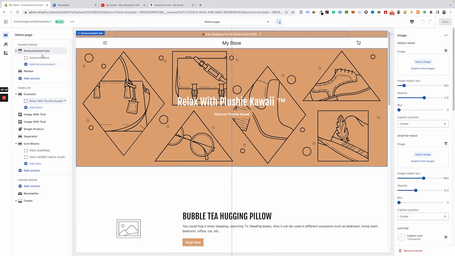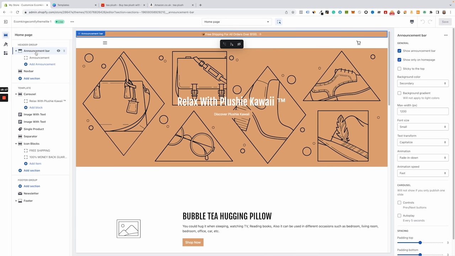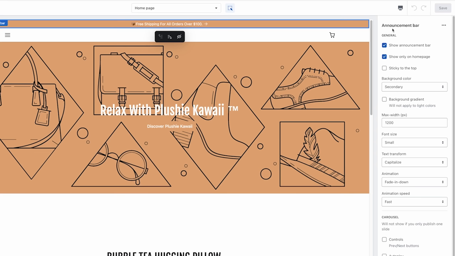Now, the first thing that we need to edit, guys, is the announcement bar. If you click the announcement bar, you can see here, this is what we're going to have on it. And you can see under the settings on the right-hand section here, it says announcement bar, general, show announcement bar, show only on homepage. So you can make these adjustments. Again, these have already been done for you based on what I do. If you want to change them, then you can, but I have all of these ticked. So everything that is shown right now is the exact way I have mine.